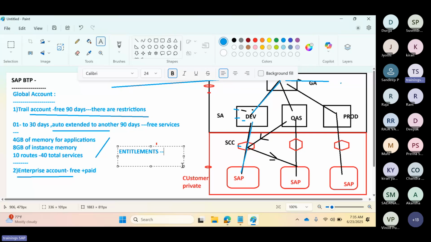It also lets you create enterprise accounts for personal exploration. Why? Because here the free services are there, we can create the enterprise account, then there are free services you can use here. But credit card authentication is a must here. You need to provide the credit card details to authenticate the enterprise account. But with trial accounts, you don't need anything here, right?